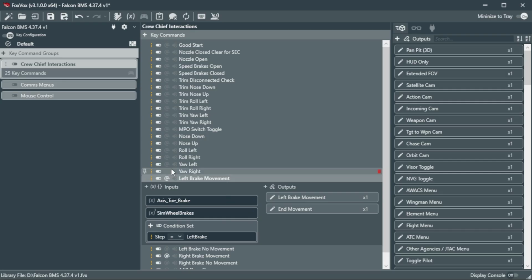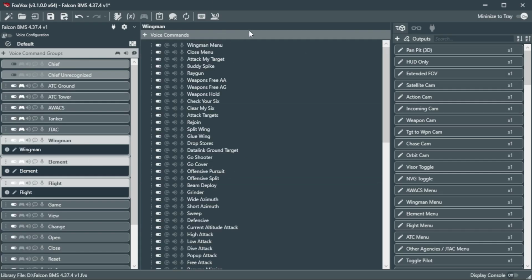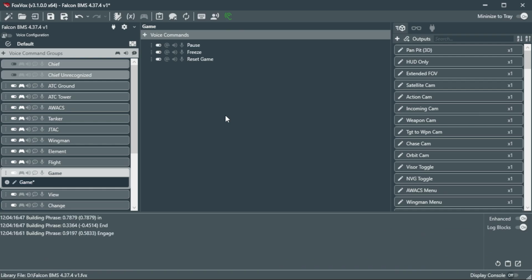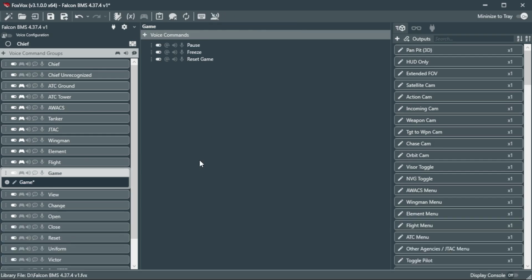So once you've bound all of those, don't forget, in order to use the crew chief, you need to engage the crew chief. So let's turn on the voice recognition. Engage crew chief. And you can see the crew chief is now engaged. Okay, so if you have a binding issue on start, it's really easy to bypass the plugin and just manually bind those yourself. So that's one way to get that corrected.